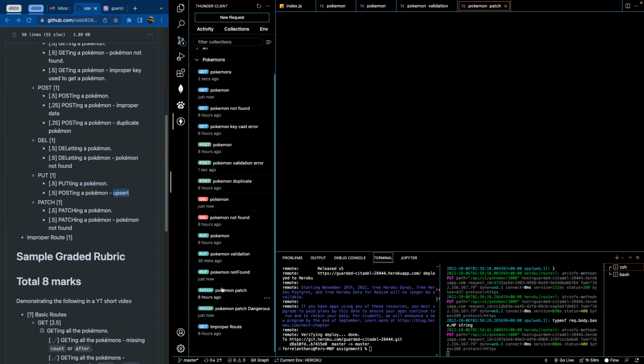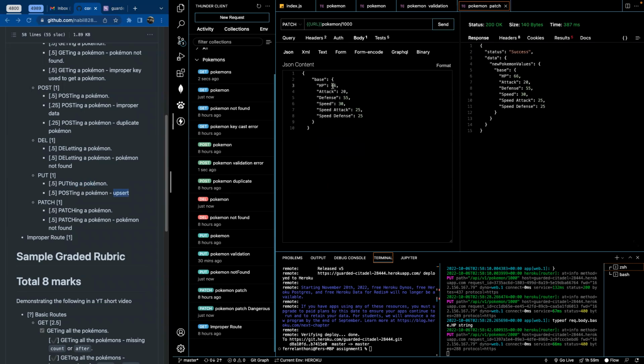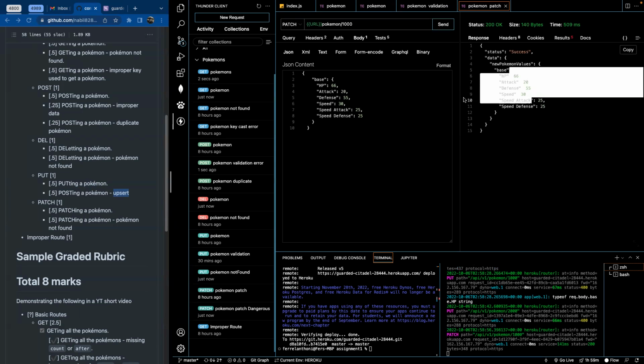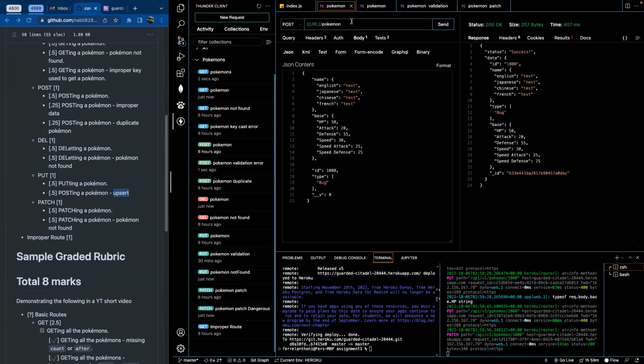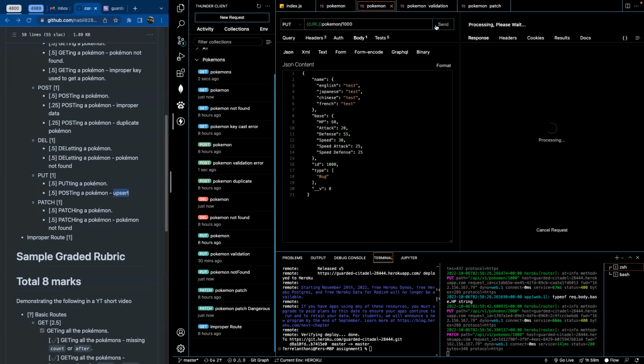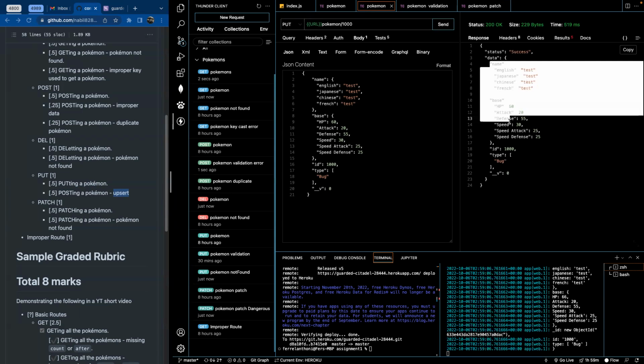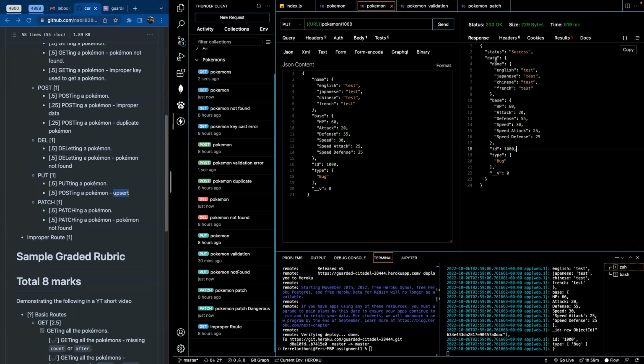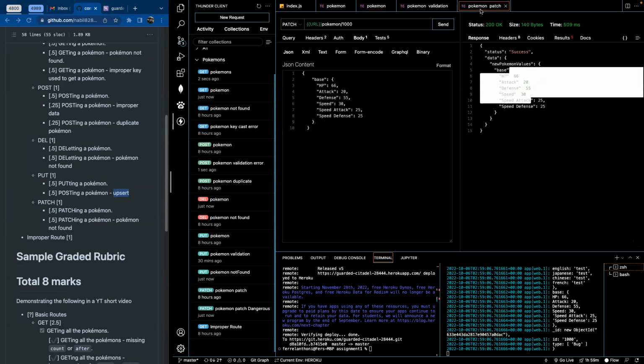Then next we can try patching a Pokemon. So in this case, we only update base with these values. And should return that. And if we get these Pokemon ID, it should not overwrite the other. The other data is still in here.